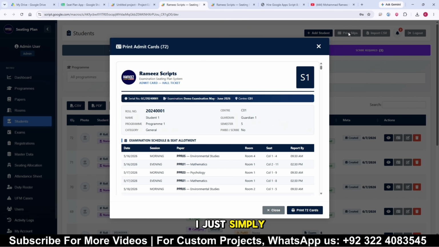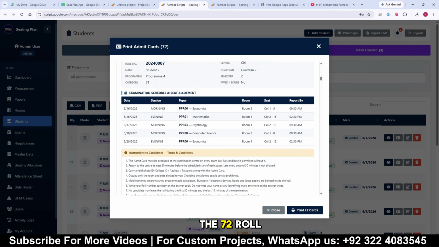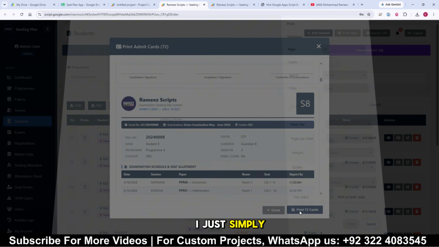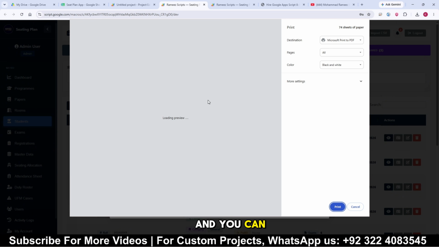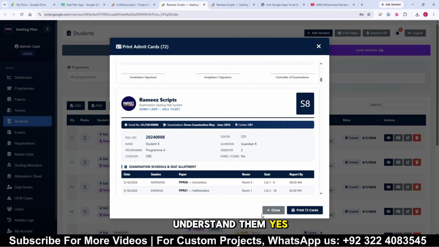And if I want to print all the admit cards and all the slips in one go, I just simply click on this print slips, and now you can see all the 72 roll number slips appeared in front of me. I just simply print 72 cards, and you can easily see its preview here. Okay, understand? Yes, you understand.